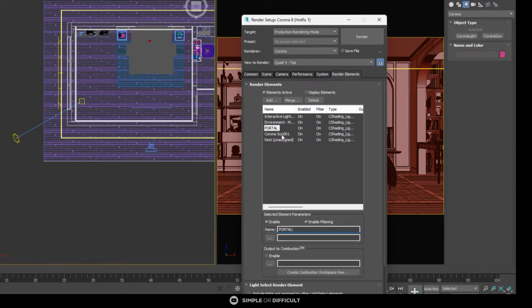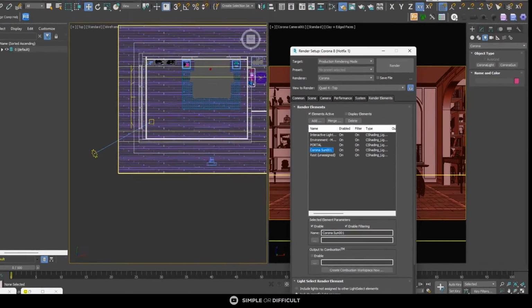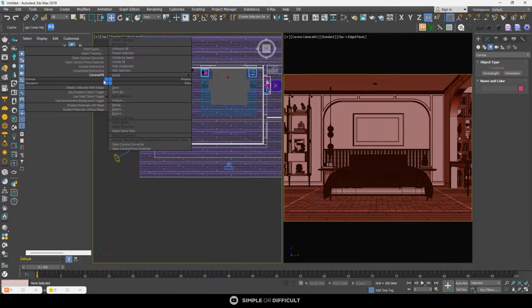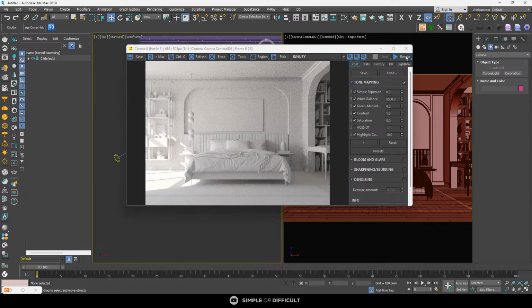All right. This is the sun. I'm going to leave it as Corona Sun. It's still okay. Okay. So I'm going to right click again and I'm going to render.